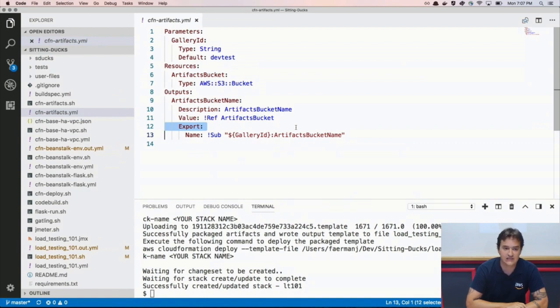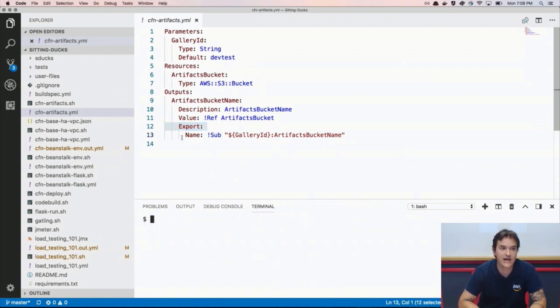So this is just like an environment variable for CloudFormation, if you think. So just a value that you can set and share in your CloudFormation environment so that other stacks can use this value. So let's create this from scratch.